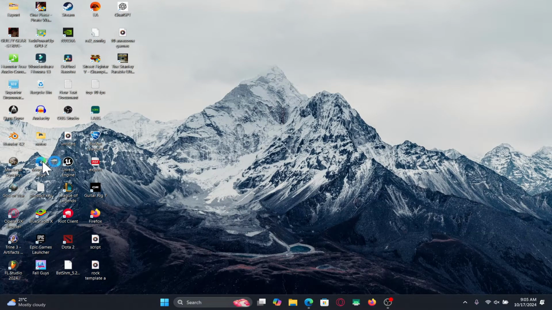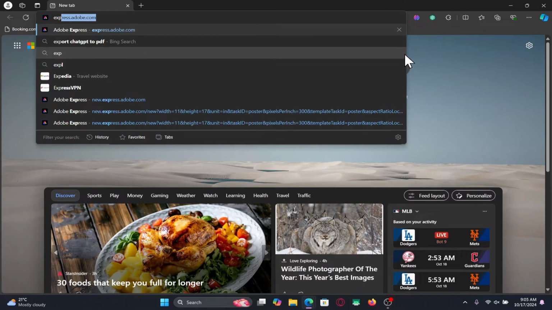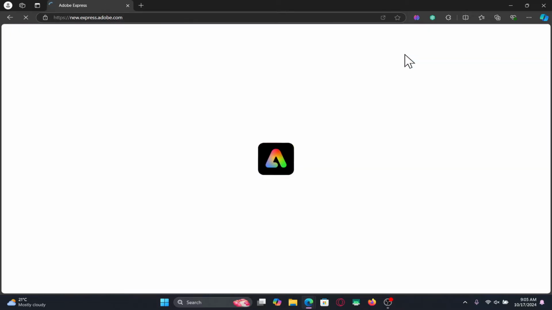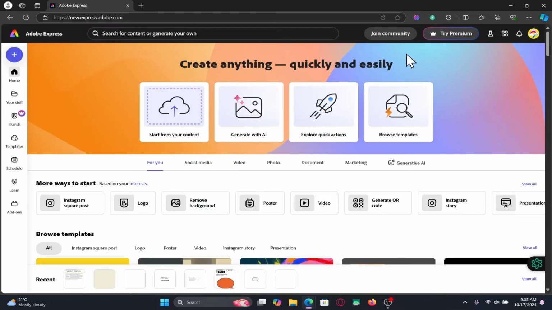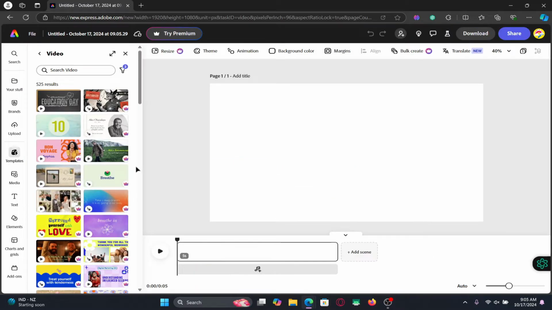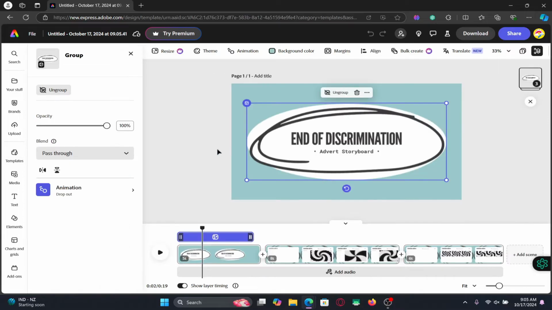First of all, open up your web browser and then in the address bar type in express.adobe.com and press enter. You will now be taken into the official Adobe Express website. Now if you haven't logged into your account already, click on the login button at the top right corner and proceed forward with your credentials. After logging in, you will be taken into the home page from which you can start working on any of your projects.